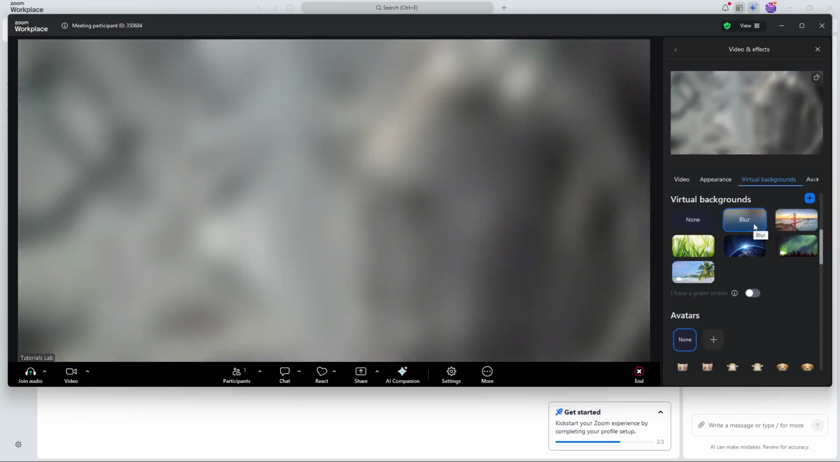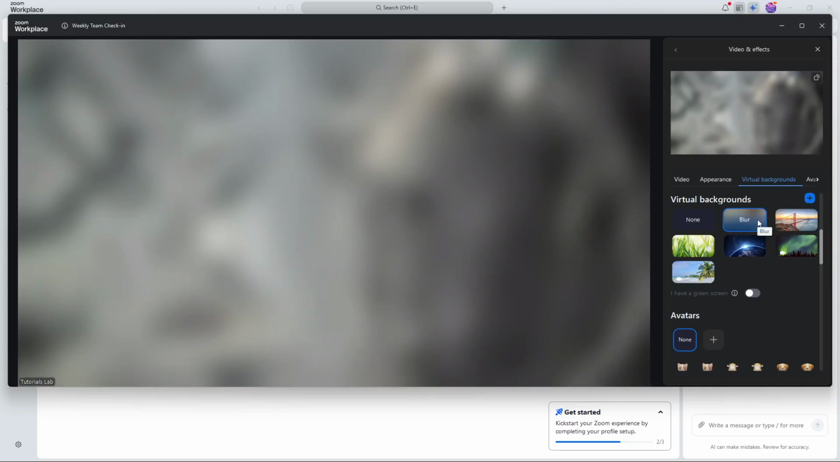As soon as you select it, you'll notice your background becoming softly blurred while you remain in focus. This creates that professional look without completely hiding your surroundings.